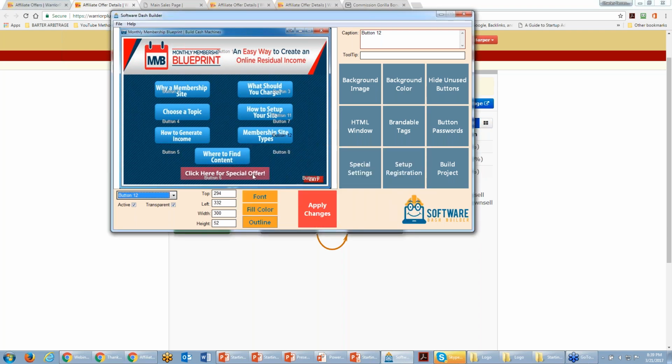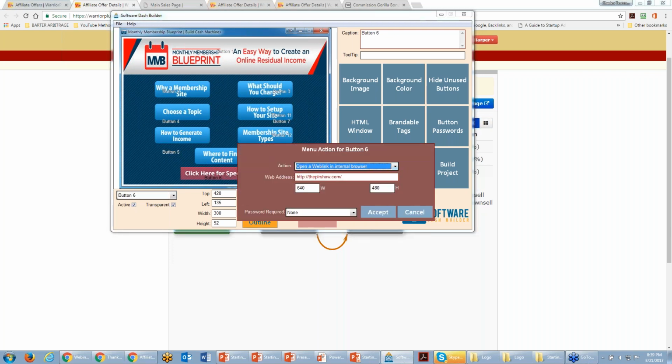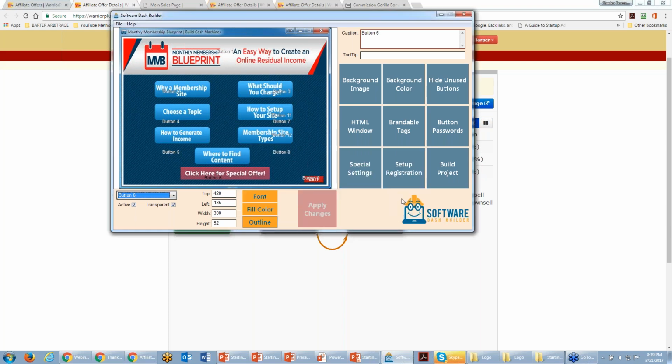Right? I can decide that I want this button 6 to be a special offer. Right? Then what I'm going to do is make sure that opens into an internal browser to a web address where I want it to be. So what the software allows me to do is to create something that I can basically sell and make rebrandable. And basically, this software is a way of restructuring and repackaging your PLR.